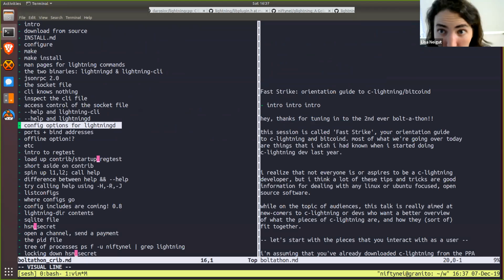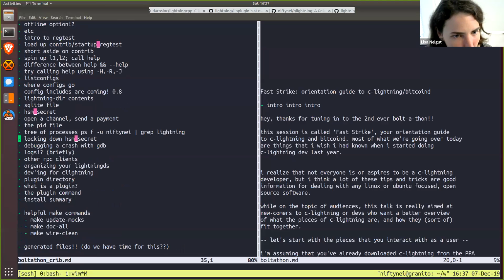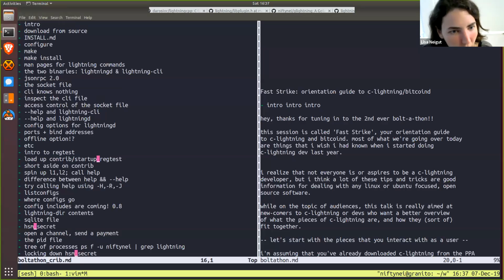Great, okay, so I have about 20 minutes, maybe like 15 minutes. I've got a lot of stuff to talk about, but I think we can do it. Okay, I wanted to talk about some of the config options for lightningd. We did the intro to regtest. We did that, okay.